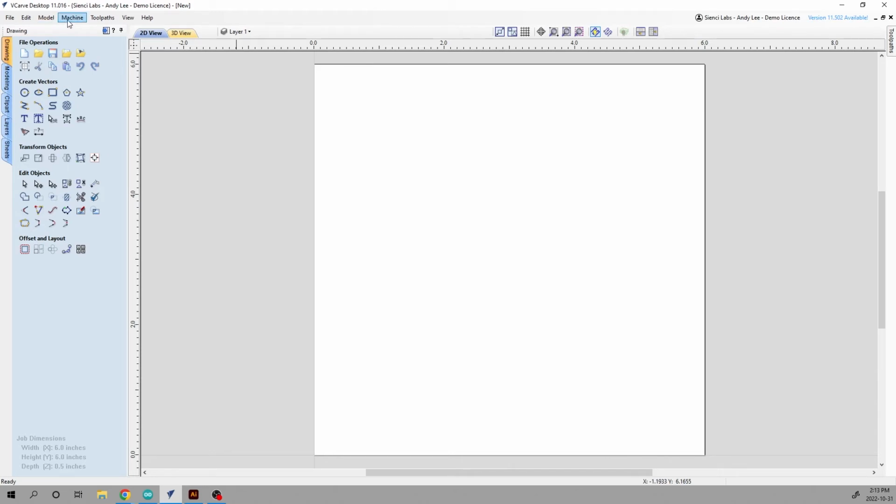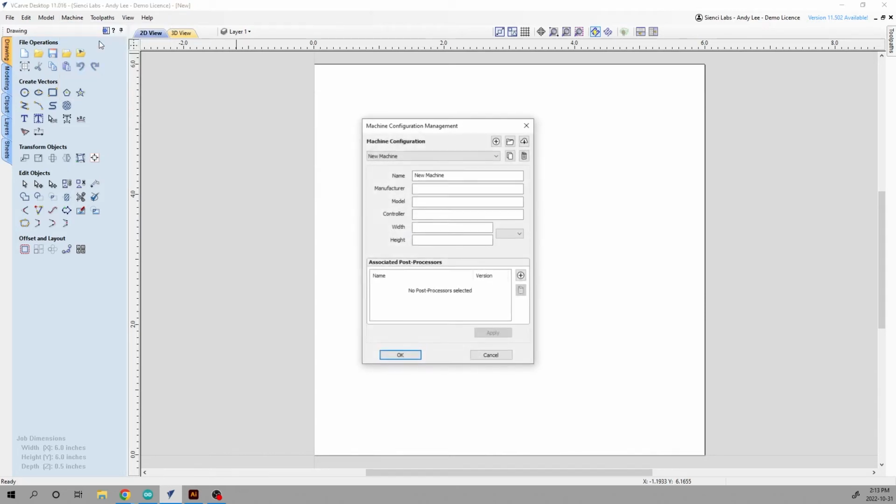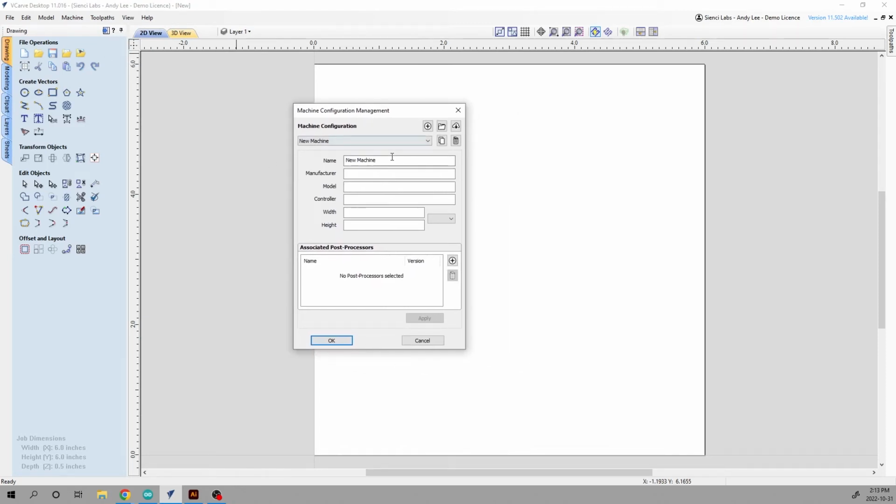We'll now add the LongMill to your Vcarve software. At the top of the screen, click Machine and then Add Machine. On the pop-up, we'll fill out the form with the specifications of our machine.